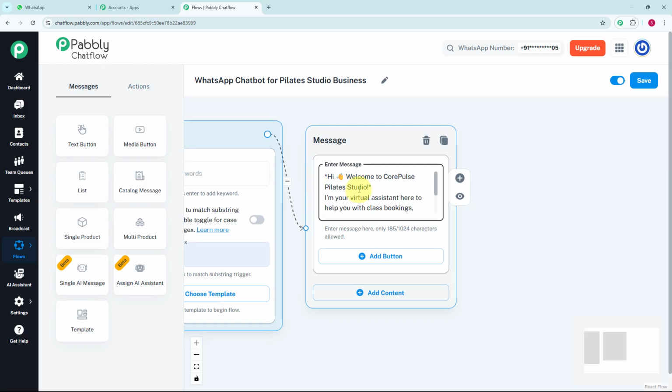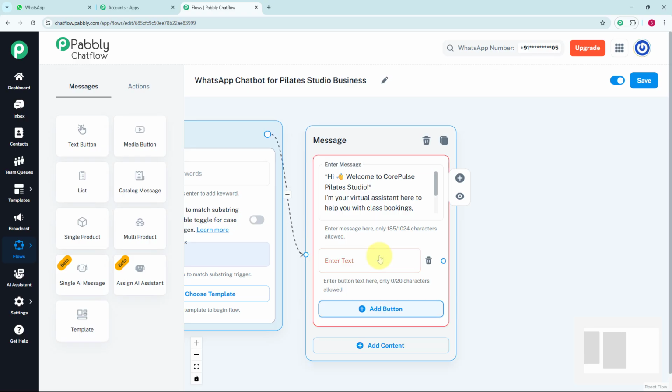Here you can see I have entered this welcome message for my customer, and I have entered this sentence, that is, hi, welcome to Core Pulse Pilot Studio, between these asterisk signs to make it bold. Now I am going to add some buttons in this message. So for that you can see we are getting the option for add button. So just click here and it will ask you to enter the text. So basically here you have to enter the text of your button. So now let's create a first button here. Here you can see I have created my first button, that is class schedule.